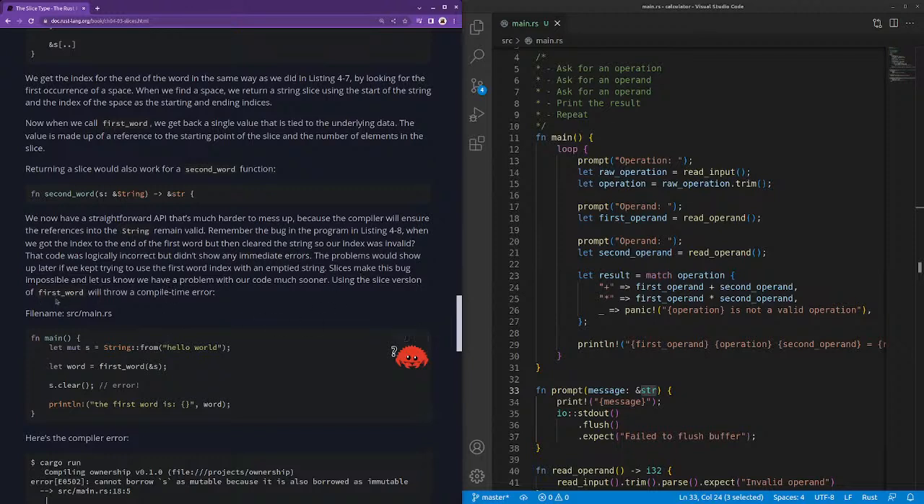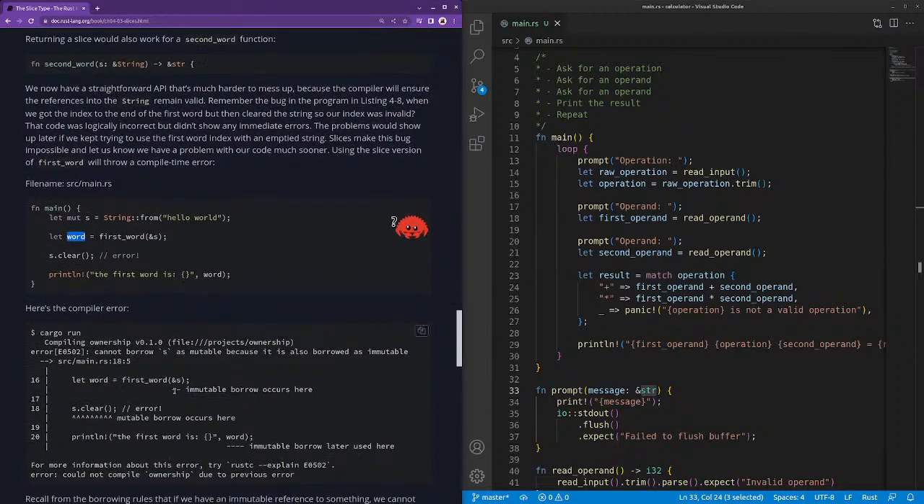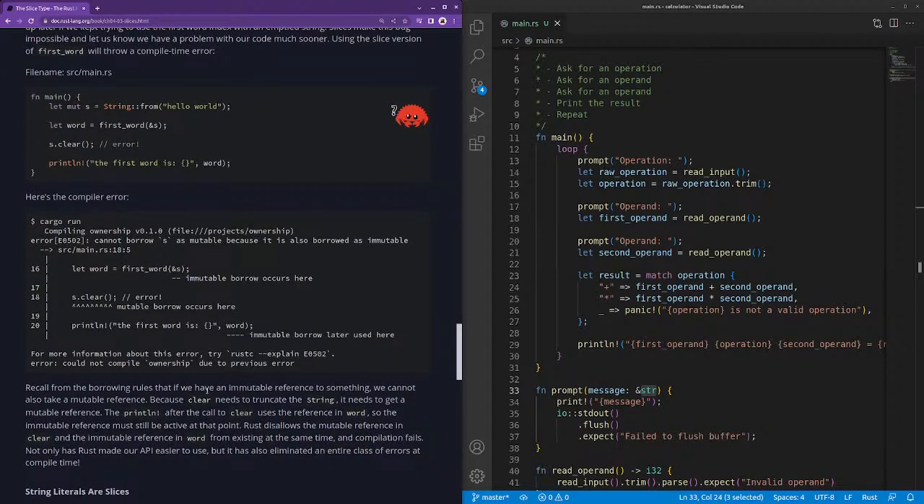Okay, using the slice version of first_word will throw compile time errors. So basically, yes, you cannot clear it because there is a slice, which is word, that is still in scope. What is the error? Immutable borrow occurs here. Mutable borrow occurs here. Okay, the borrowing rules: if we have an immutable reference to something, we cannot also take a mutable reference. Yeah, exactly. And this would take a mutable reference to what? To self? Because clear needs to truncate the string, it needs to get a mutable reference to itself, I guess.